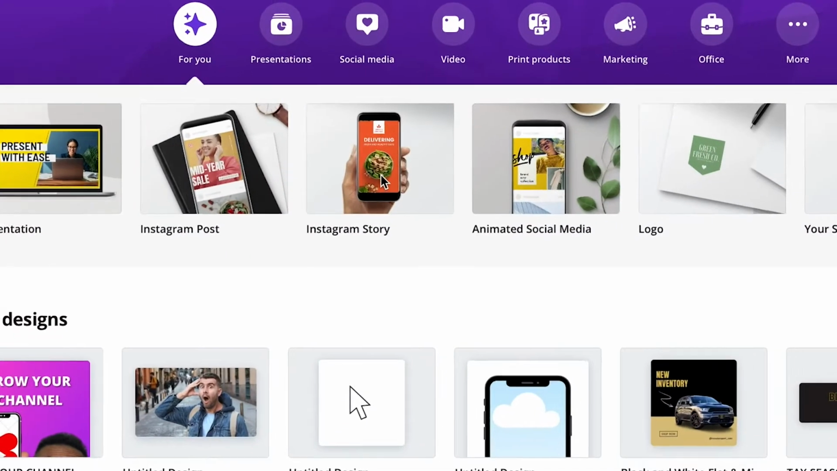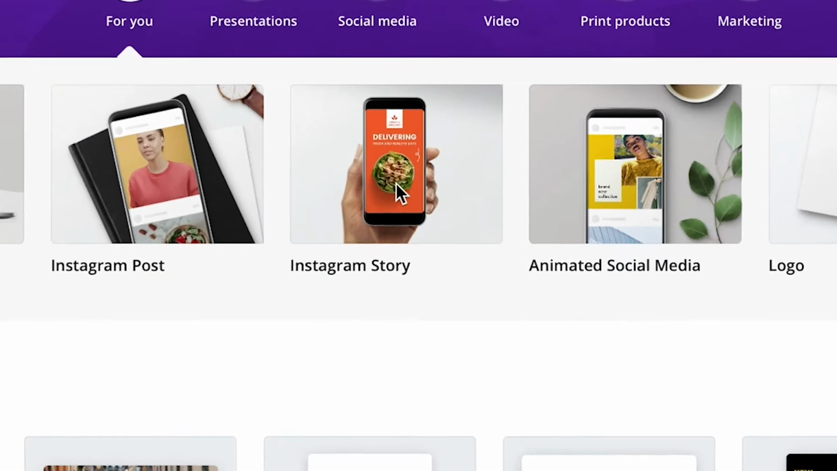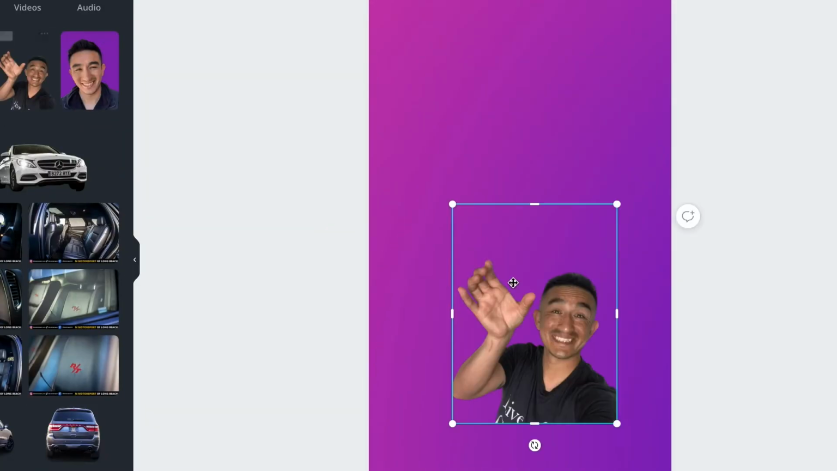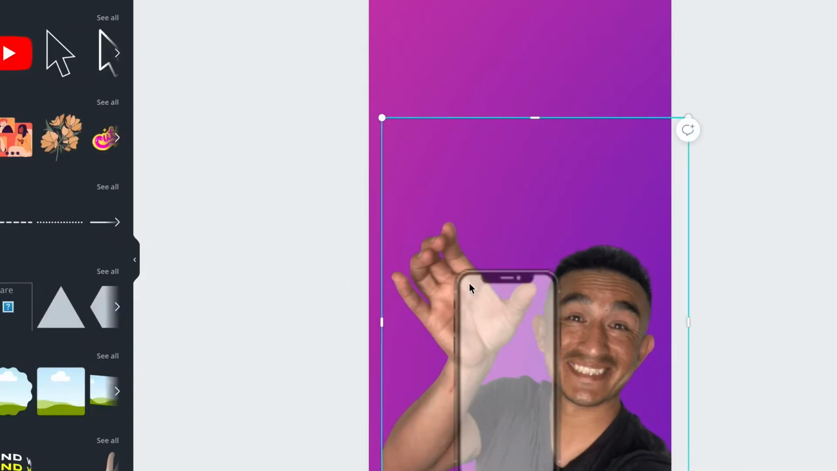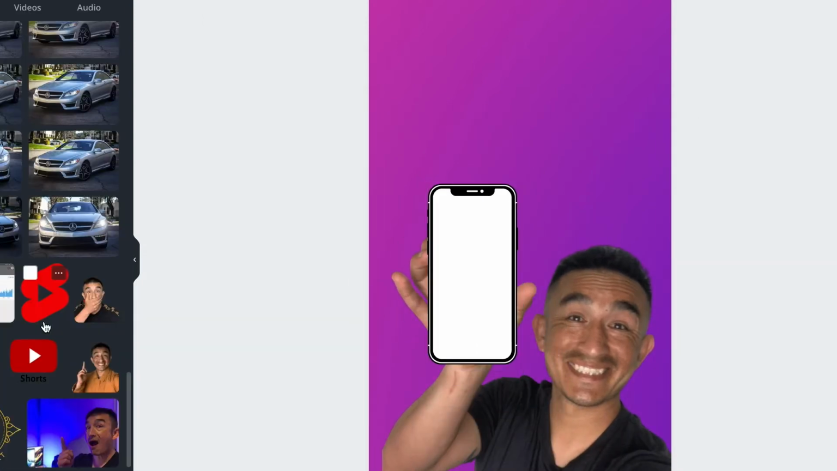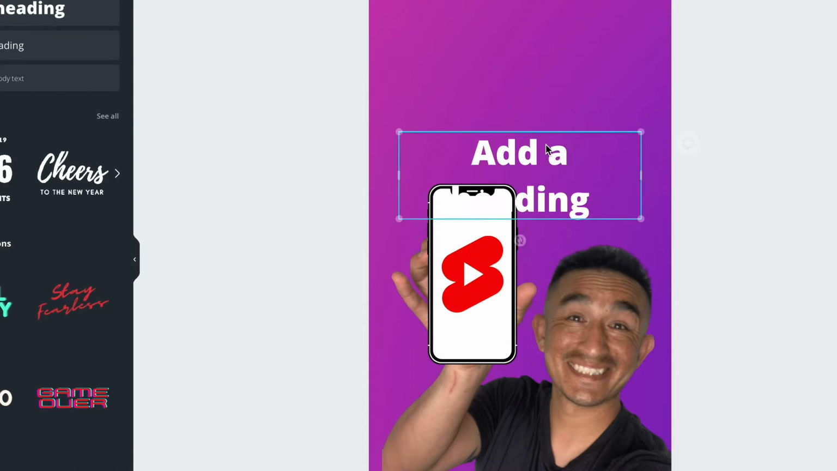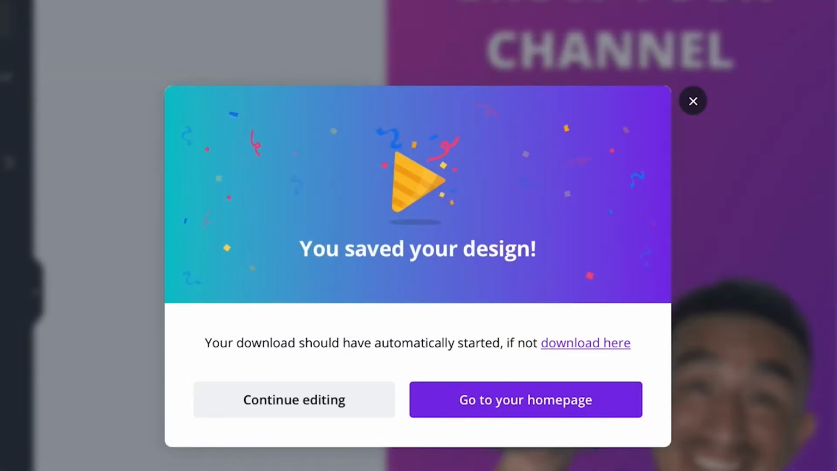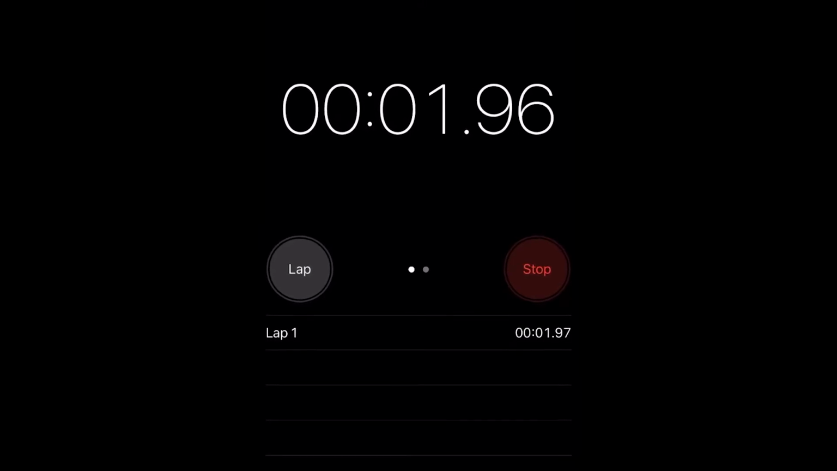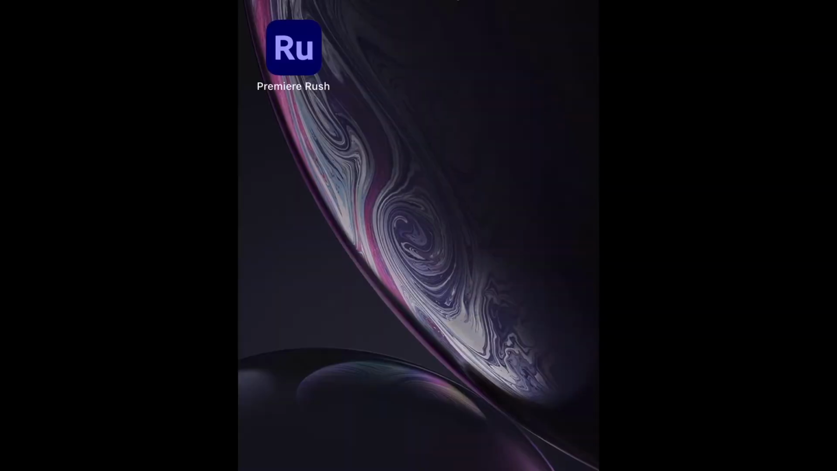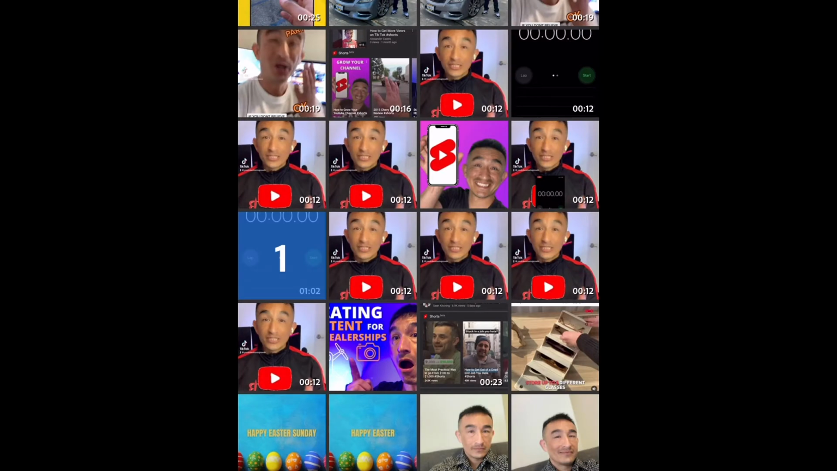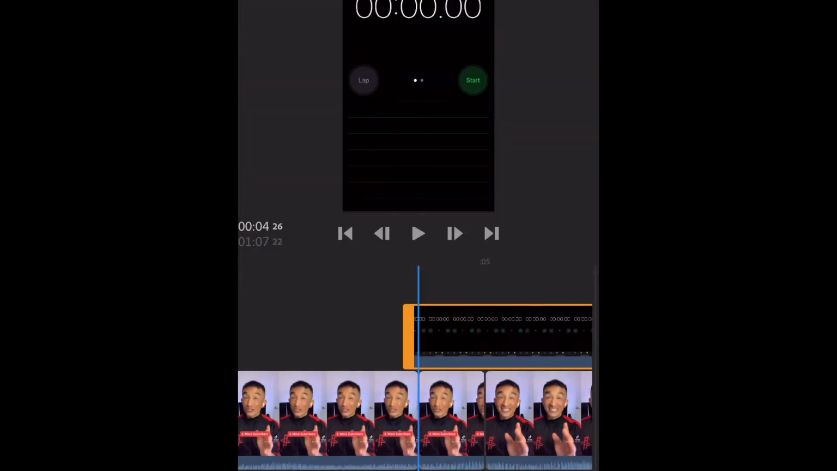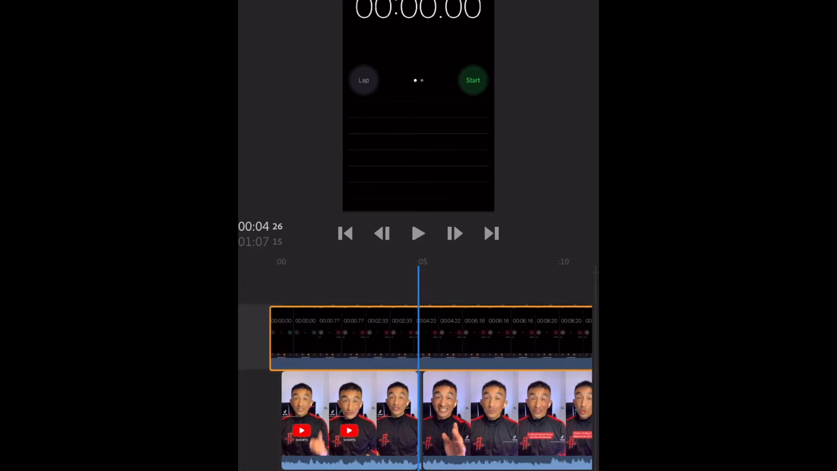Let's create a vertical thumbnail. I use Canva to do this, but you can use any editing app. For the purpose of showing you an example, I'm just gonna go ahead and put a thumbnail together for you. Let's do a screen recording of your timer for up to 60 seconds. Open up your favorite mobile editing app and import the file into your video. Next, you want to layer the screen recording over your video.